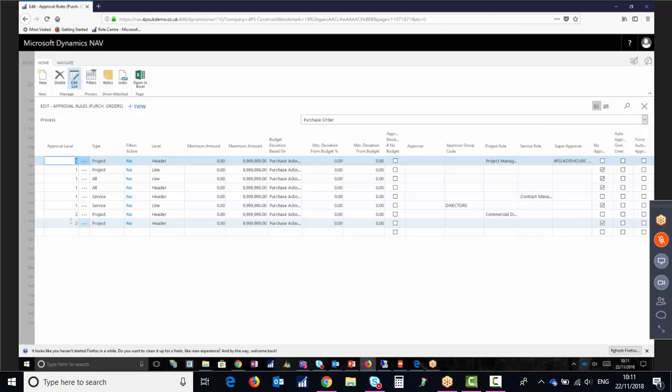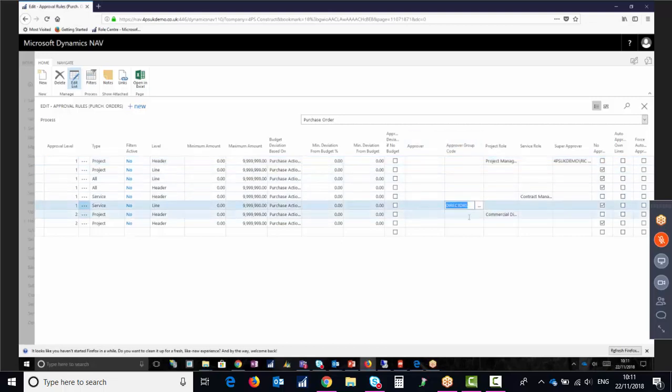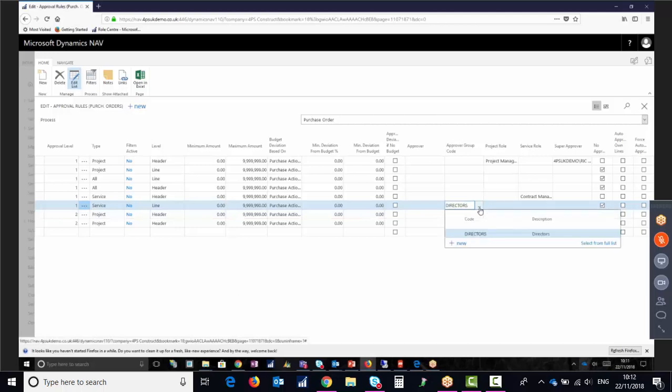Now you might say, well, I want 4 or 5 people to be able to approve it, but I only want one of them to actually approve it. I don't need all 5 people to approve it. And if you want to do that, you use this thing over here called an approver group code. So you can see you've got one set up here called directors, and if I just click open, you can go in. There's a group code in there.